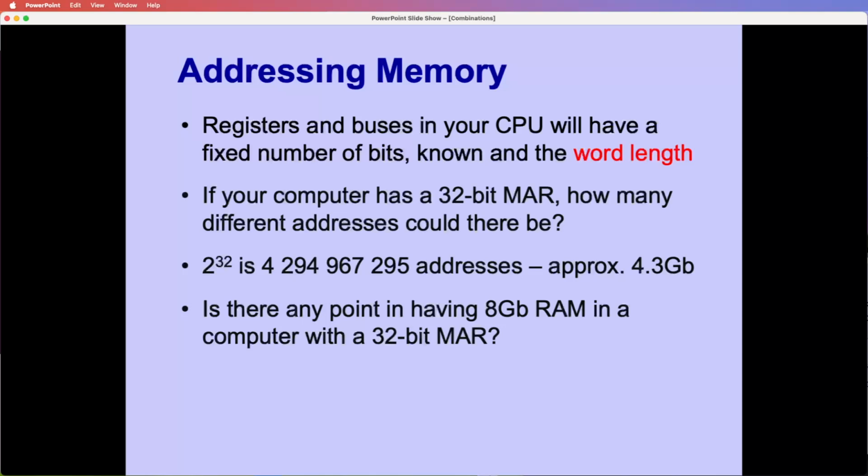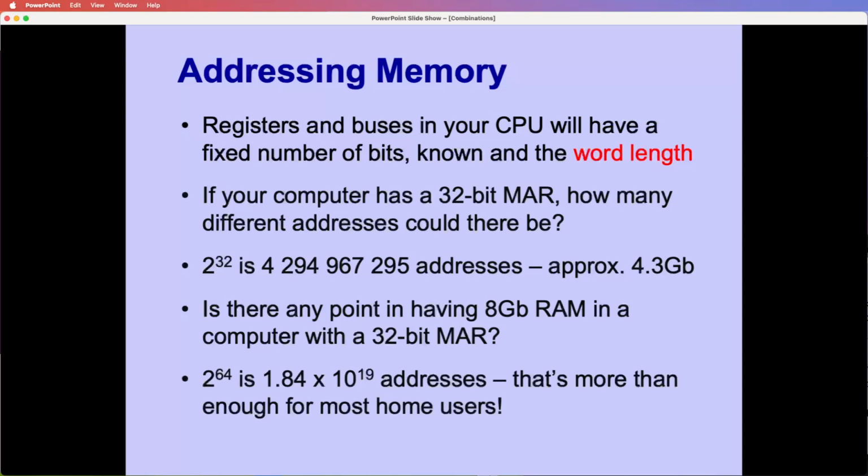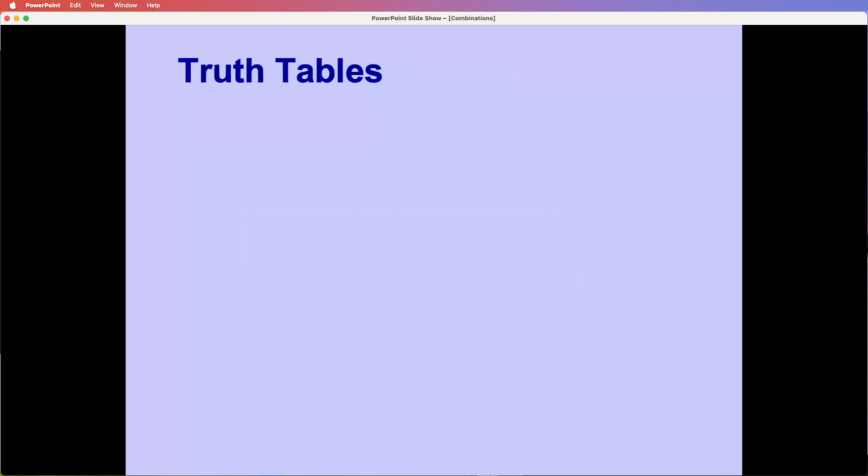So that's the real benefit in having a 64-bit computer: you've got a bigger memory address register and you can address more of your RAM. So if you've got a 64-bit computer, then your memory address register has 64 bits, which is 1.8 times 10 to the power 19 addresses. That's plenty enough RAM for most home users, I think.